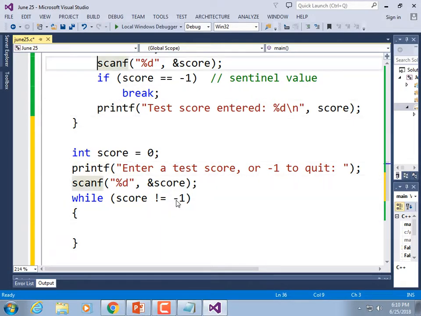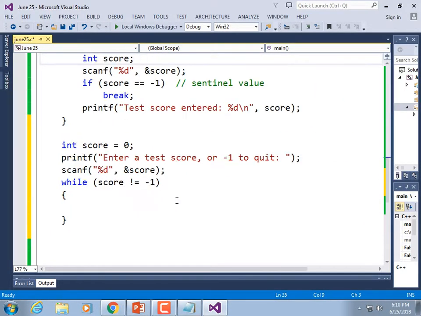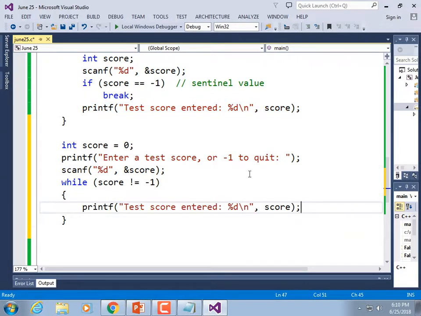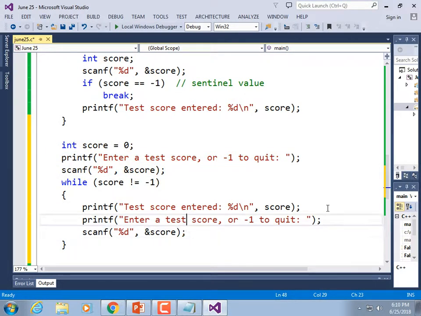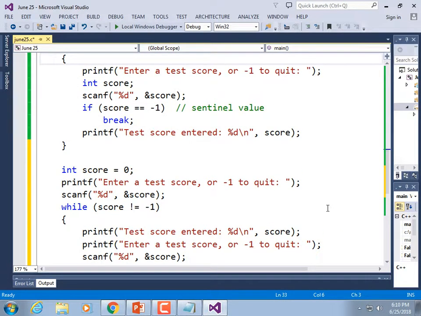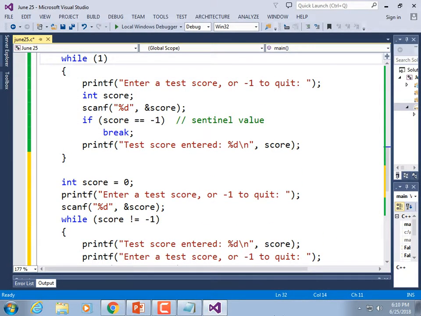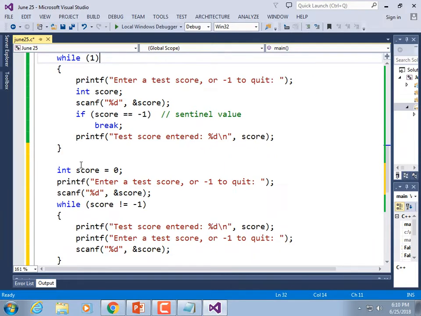In the loop, I'm going to go ahead and print my test score entered message. And then I'm going to repeat these two steps, the printf and the scanf. Okay, so these two chunks of code are functionally equivalent. They do the same thing.